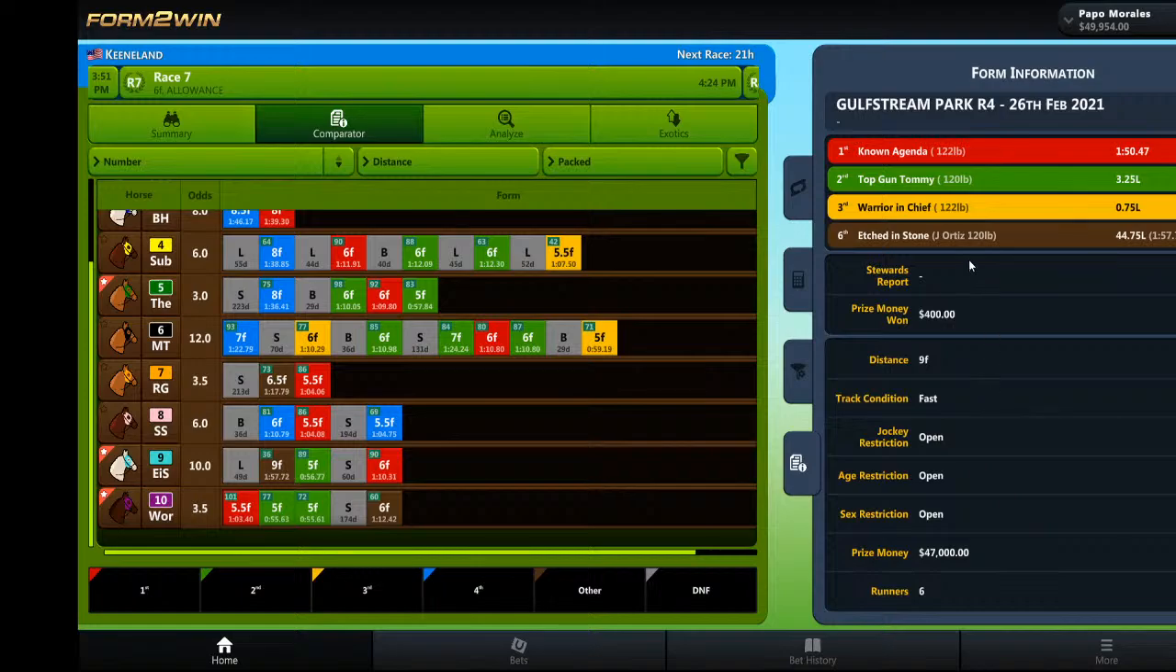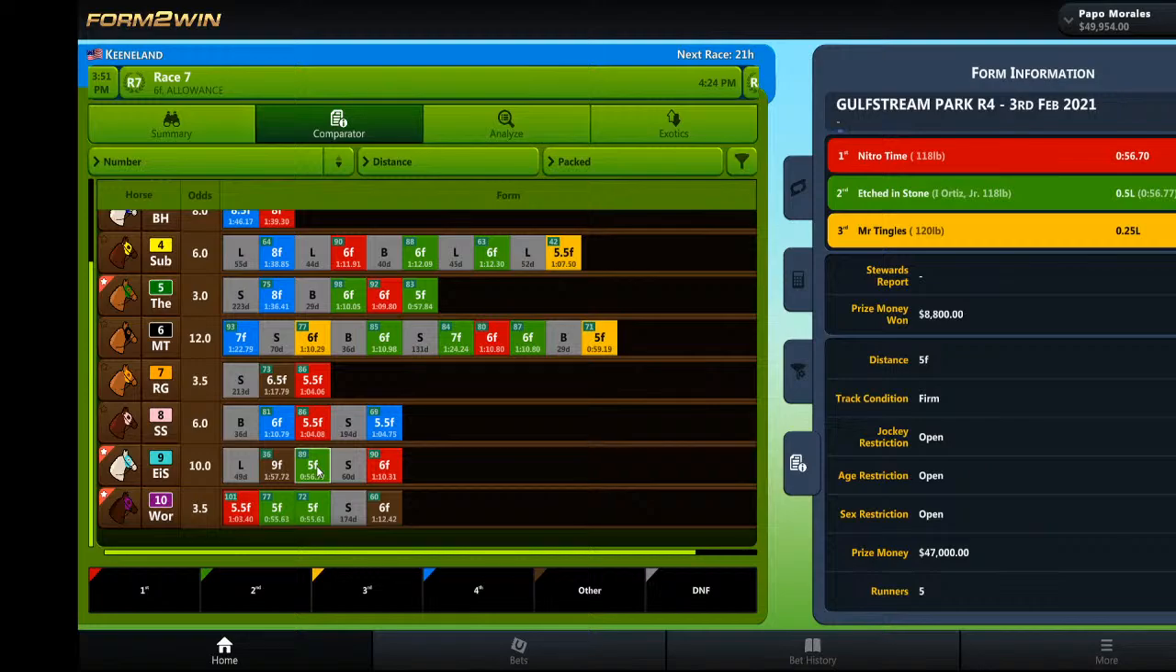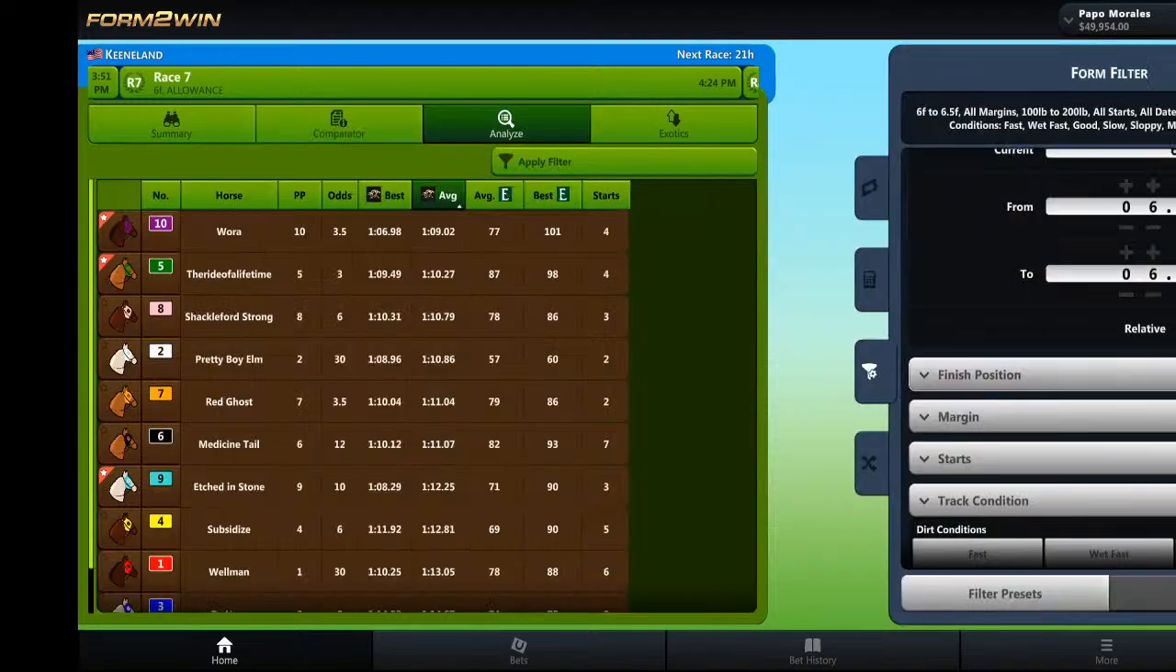He finished 6th to Known Agenda, who is a legitimate Derby contender. At least I think so. But I've still got 3 weeks to figure that out. But he did not appreciate maybe the 2 turns. But if you go back before that, he finished 2nd at Gulfstream Park, going 5. Then won at Hawthorne, going 6. So going back to him, let me apply my filter again.